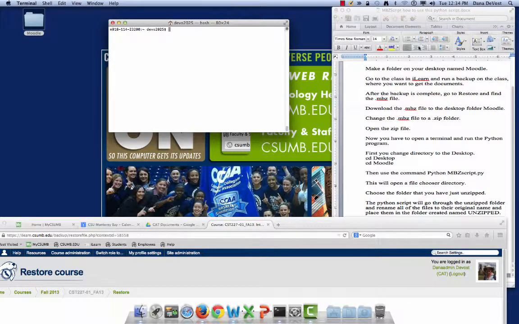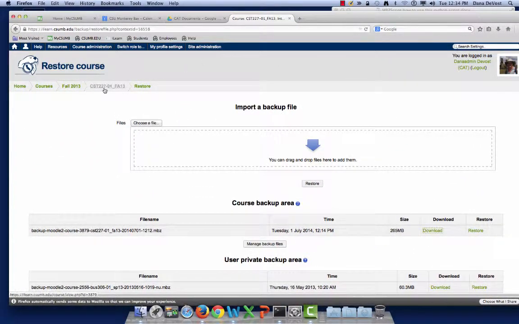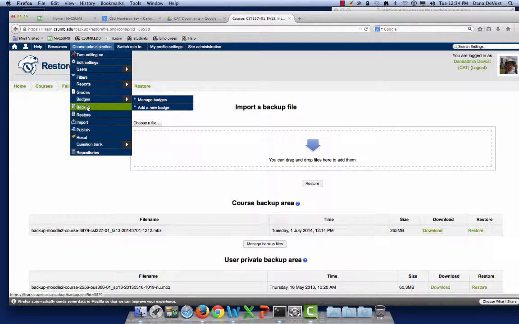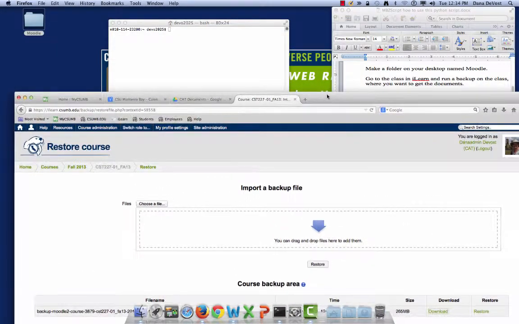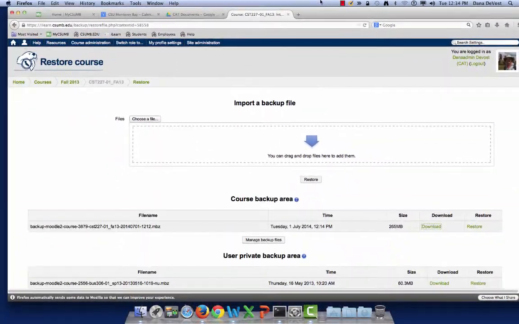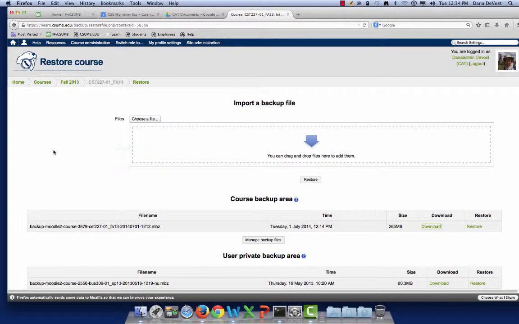We're going to go to the class in iLearn and run a backup on the class where you want to get the documents. So I've chosen a class, CST 227.01 Fall 13. I've run a backup. So once I've run the backup, then I go to the folder where it says restore. So course administration, restore. Now here we are.